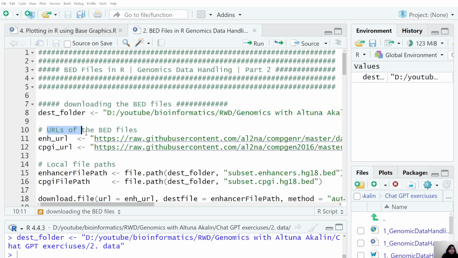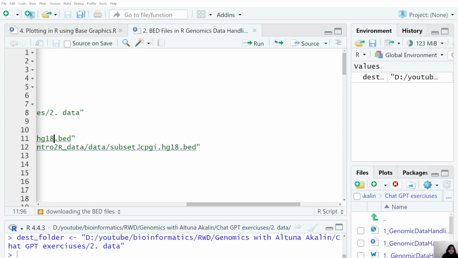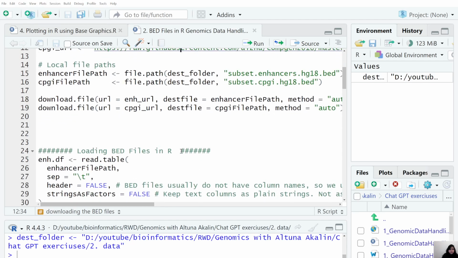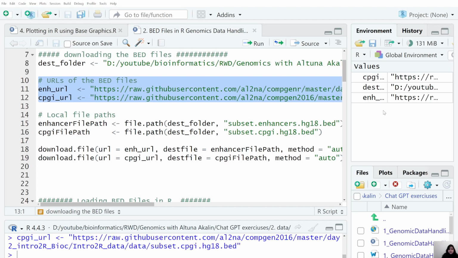Now then we are going to give those two URLs from which we are going to download our enhancers from HG18, and the CPGI file that is aligned to the same HG18 human genome. Okay, so I'm going to run this. I can see in our environment we have got two other objects, both the URLs and the destination folders, right?